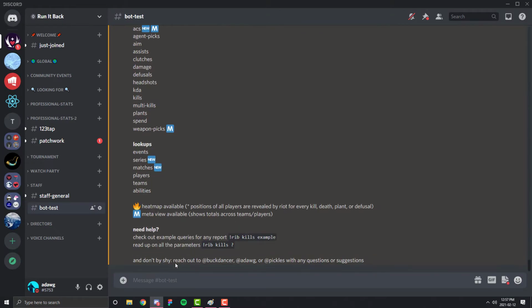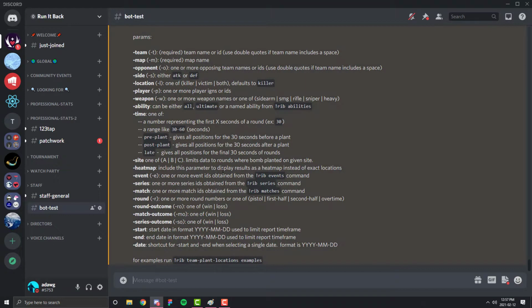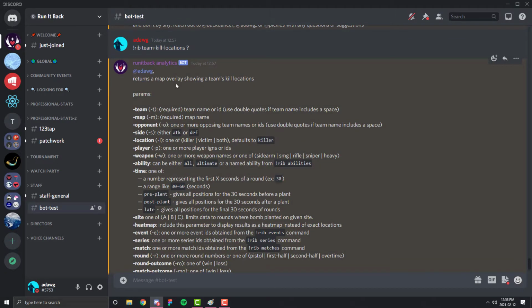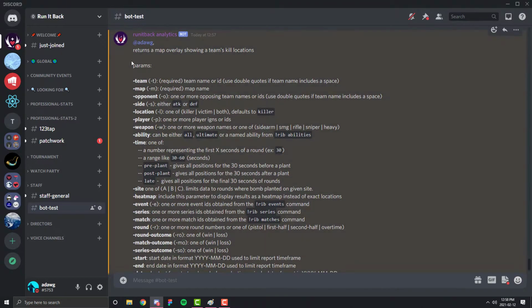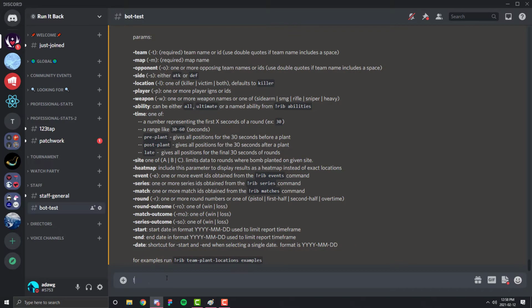Now let's go ahead and find out a bit more about this report by typing in the name of the report and question mark. Over here you can see what it returns, a map overlay showing a team's kills locations, and then all the parameters we can pass in. We can see that the team parameter is required and the map parameter is required. So let's go ahead and try that out.